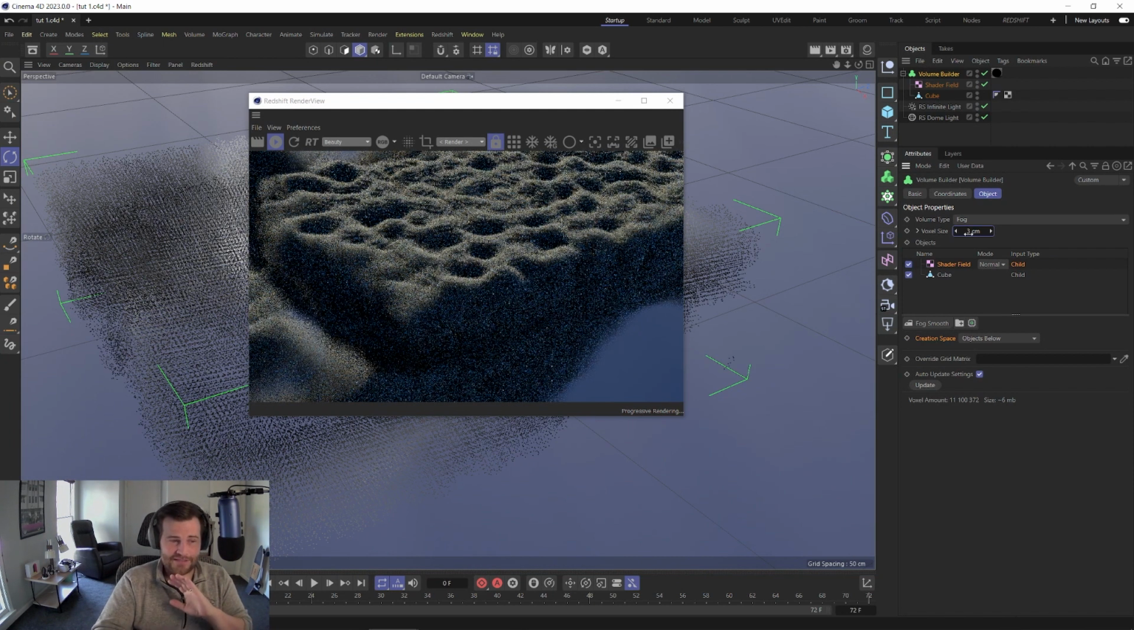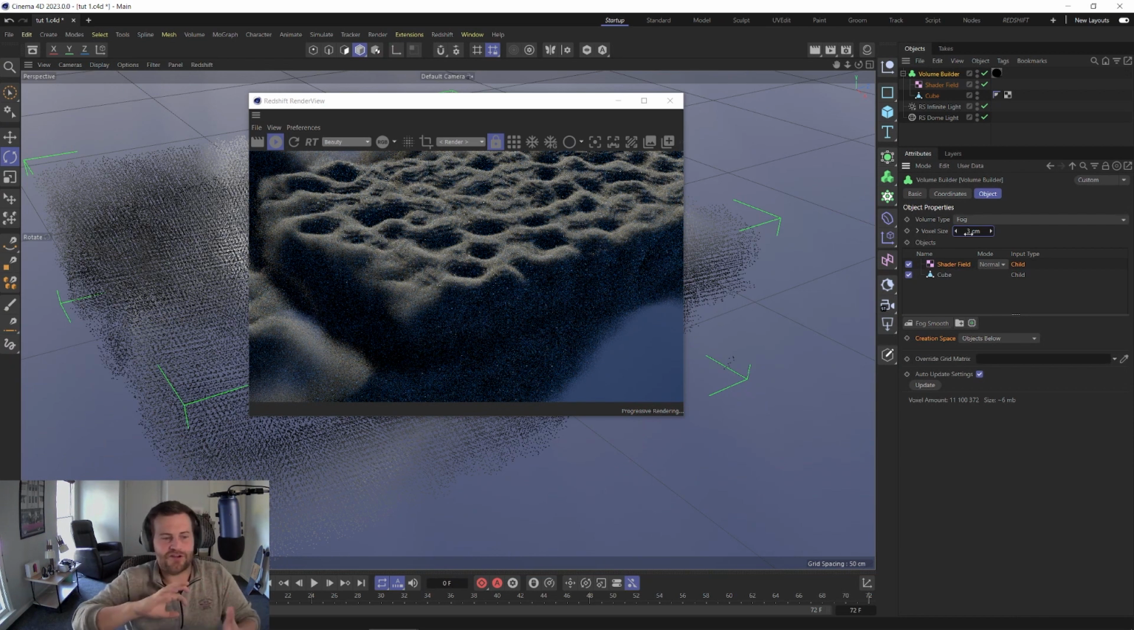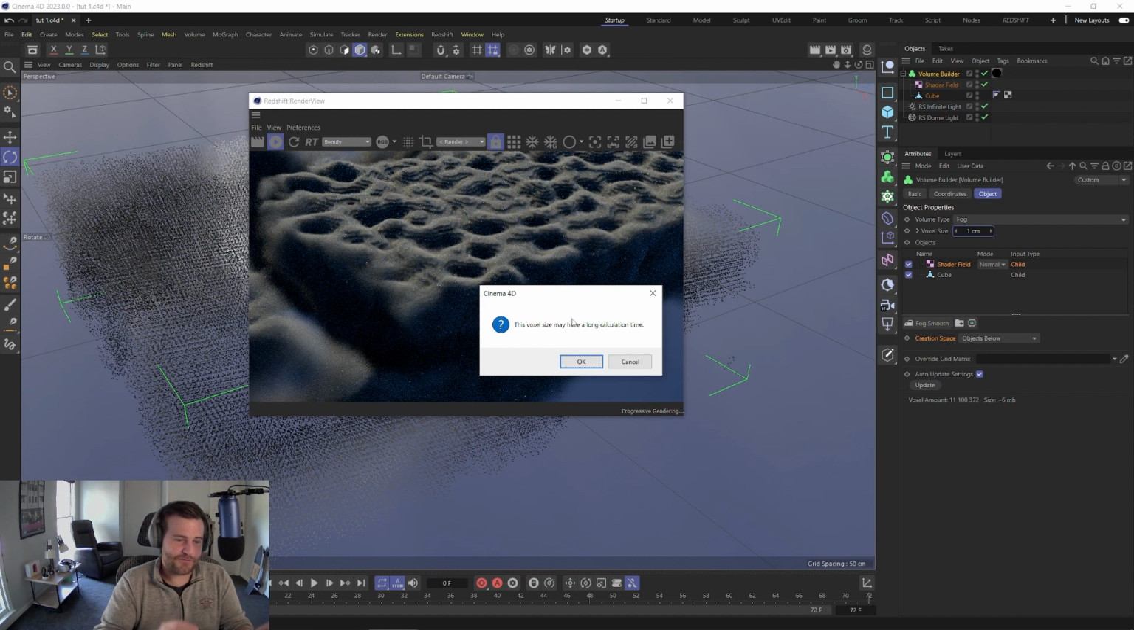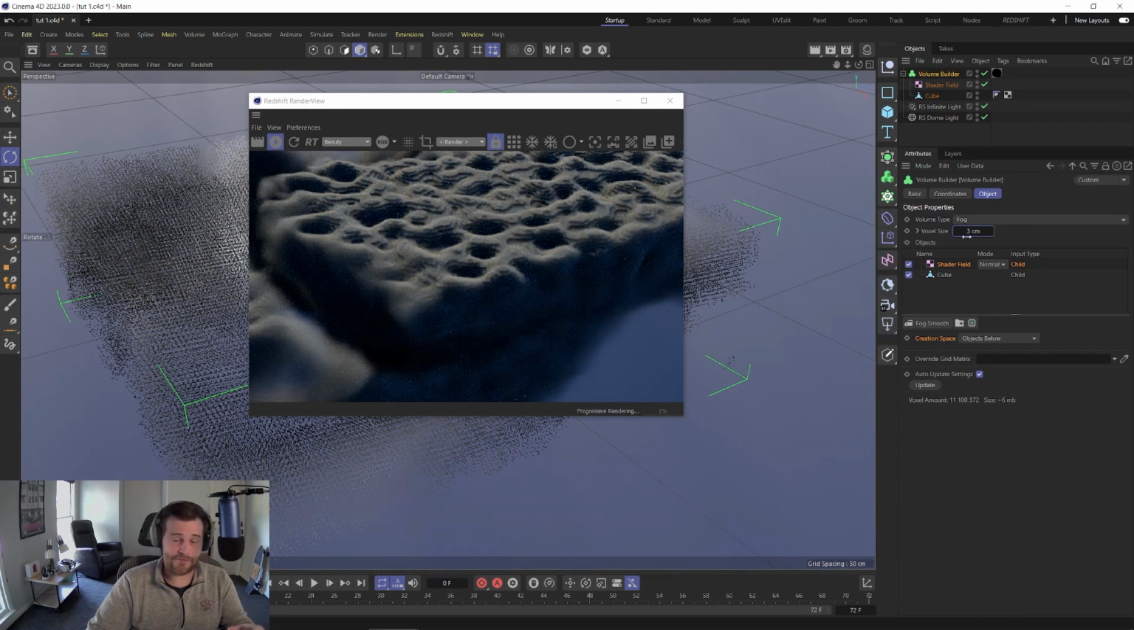3 is a pretty good balance. What you want to do is find that area where you get the good general shape. There's still some weird stepping going on, but it's not so chunky. You're getting the shape you want, right? And you can go smaller, but when you start going too small, it pops up this thing that says, hey, the calculation time is going to be long for that voxel size. Do you want to do that? I'm like, no, I don't.